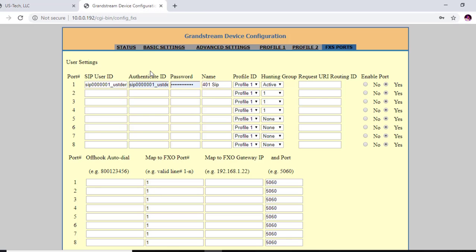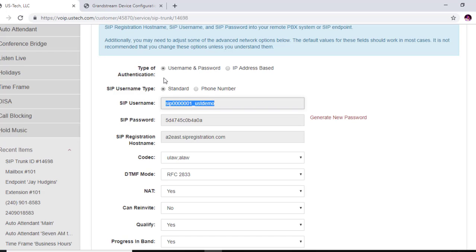go back to the Grandstream and paste that in here. You can see I've already done it, and paste that in here. Now you want to go back to SIP password. You want to copy that.